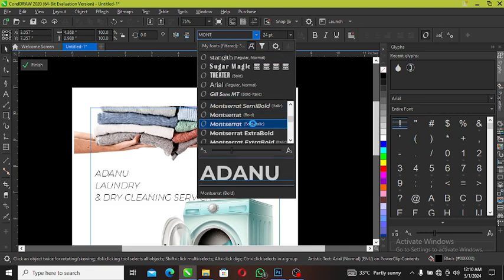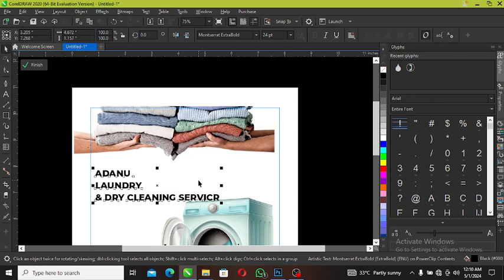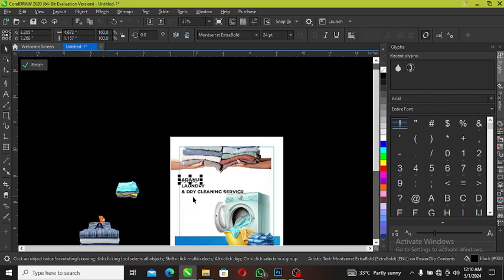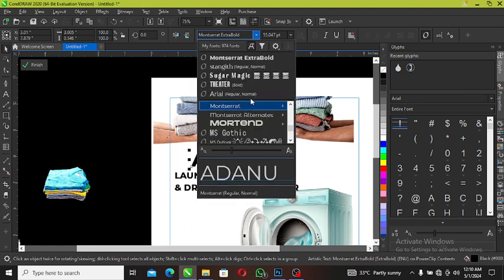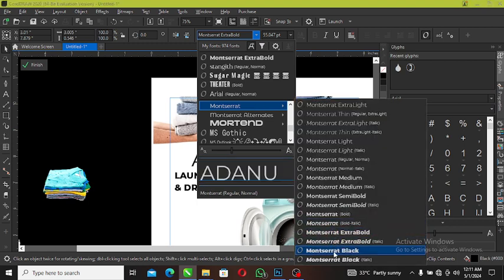Don't forget, while designing, you must not use more than 3 fonts. Exactly, more than 3 fonts. You must not use more than 3 fonts. That is the maximum number of fonts you're going to be using. So Montserrat, I use the Extra Bold.